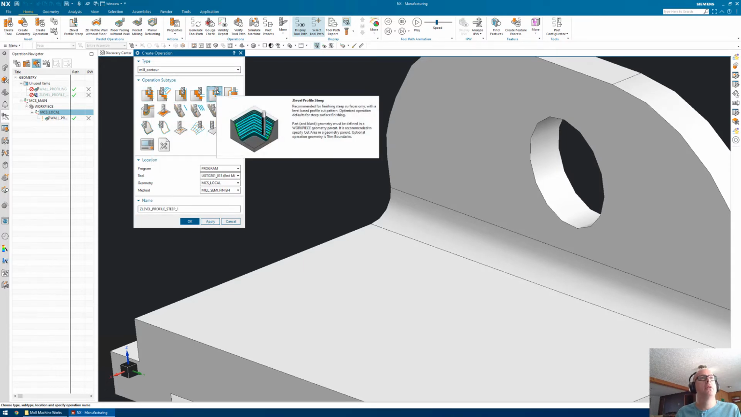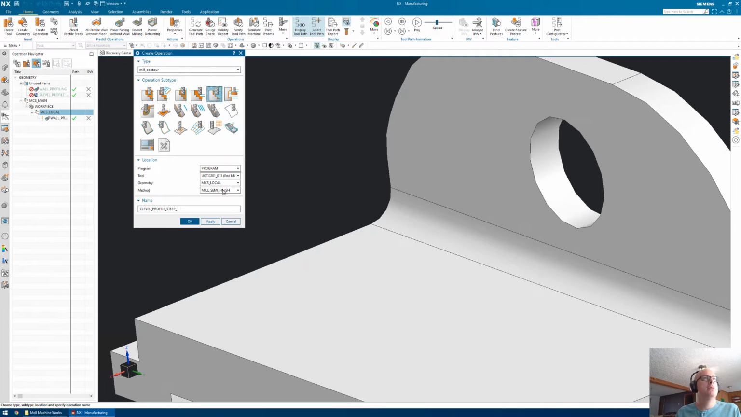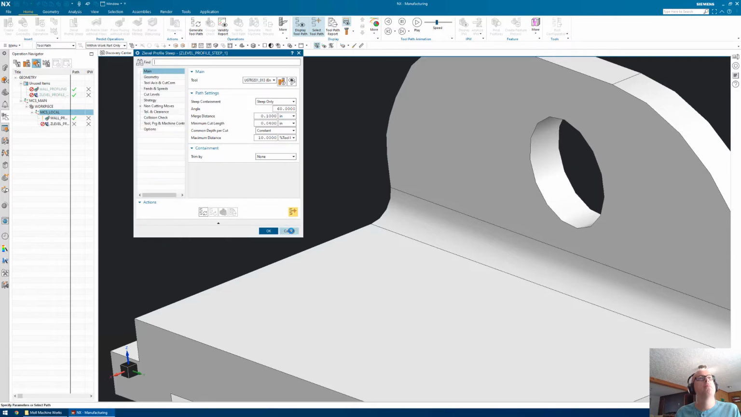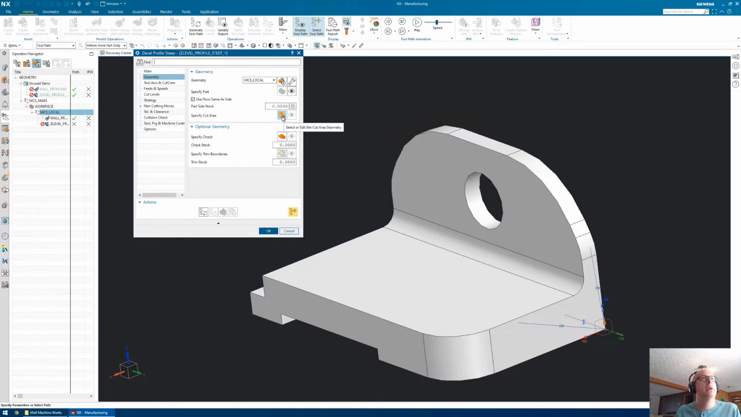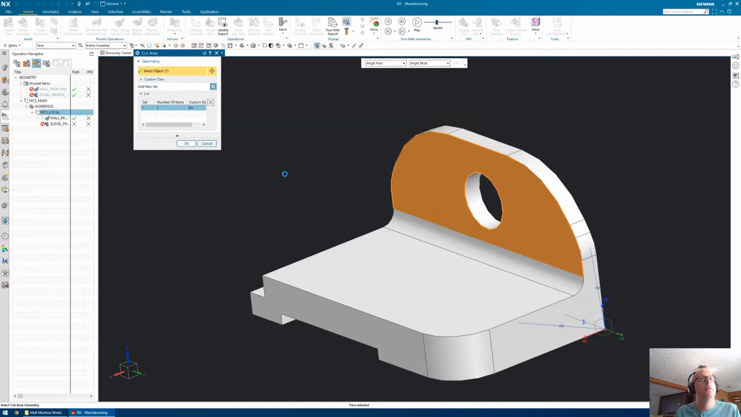Sorry, just kind of looking at the other operations. Kind of double checking my settings here, and I'll say OK. I don't really need an extra filter as far as what it should look at, in this case, because I want to cut the wall, and obviously the wall's steep. So my preference is to set this to none so that I'm not adding any additional filters. I'm going to control what it cuts by just picking the cut area. So I'm under the geometry group, specify cut area, pick the wall, say okay.